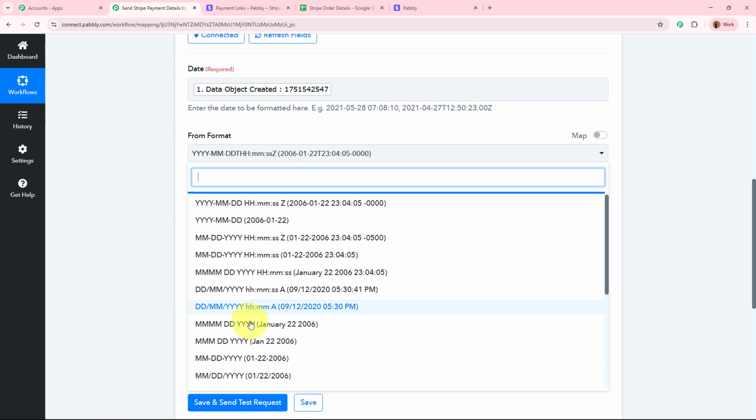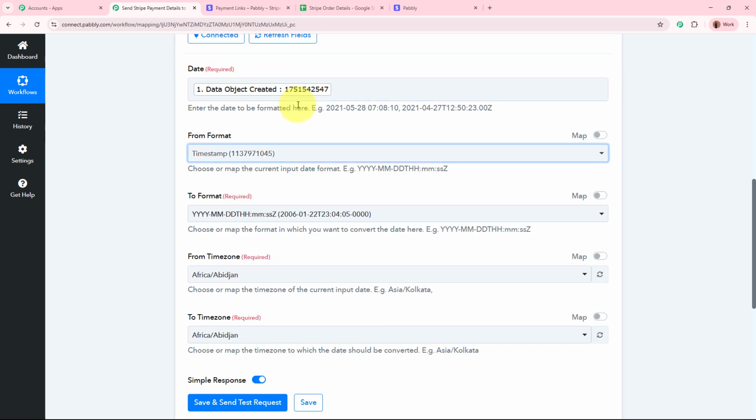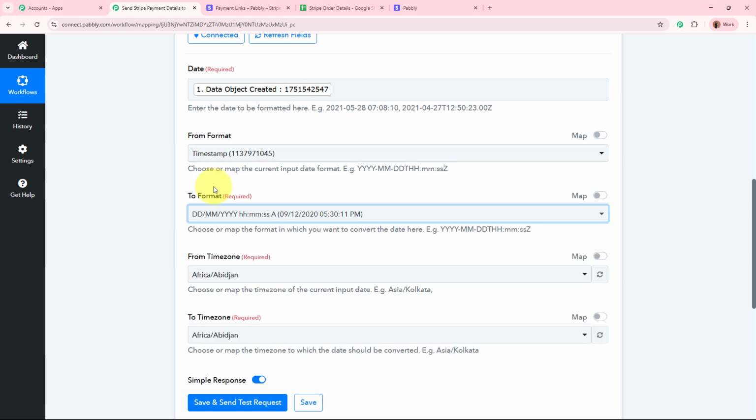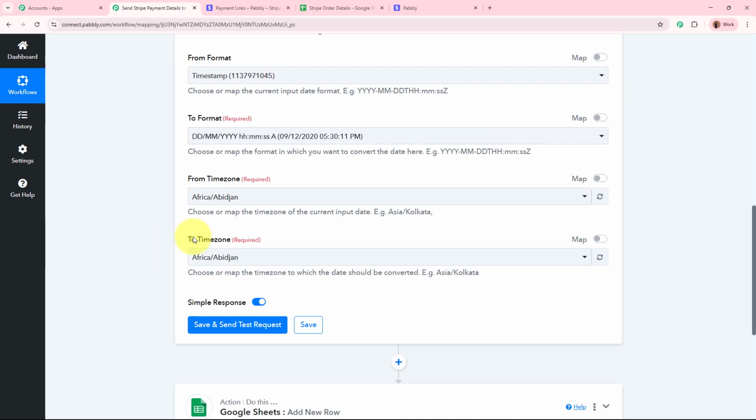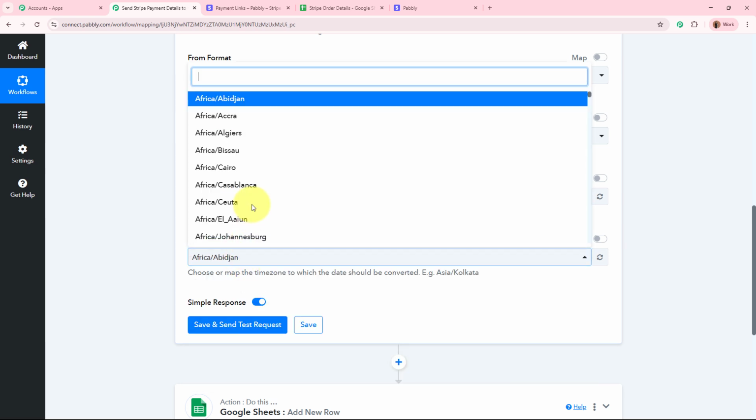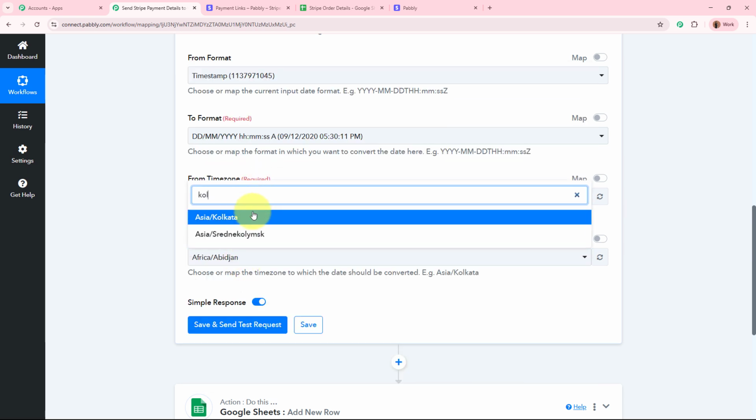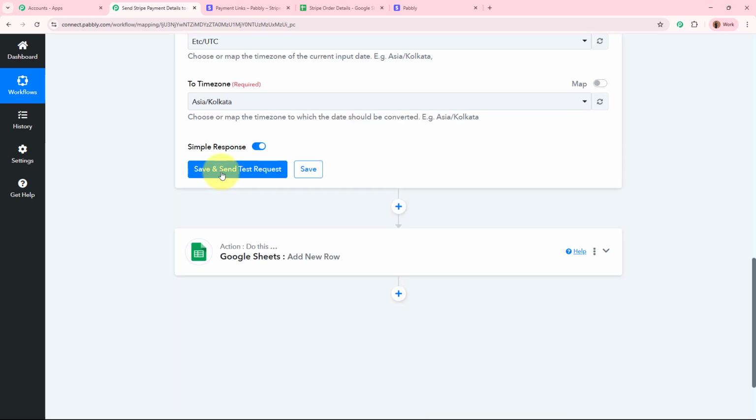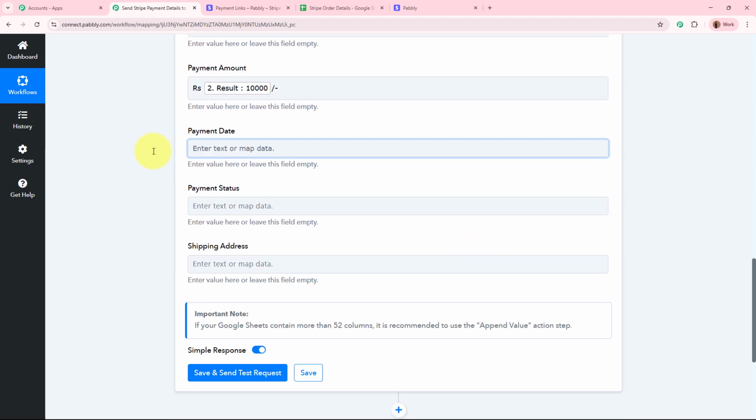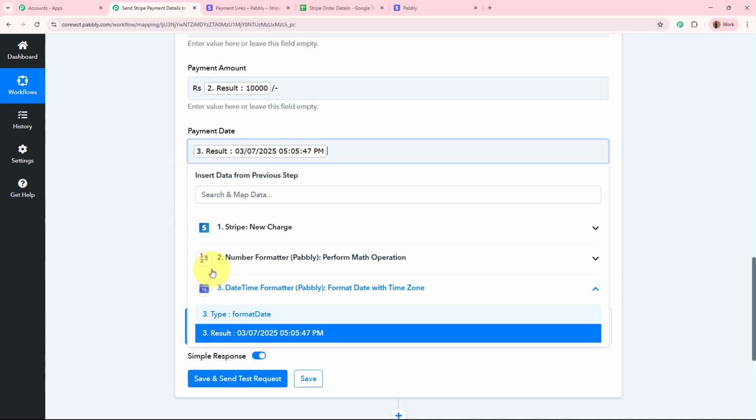For the from format over here, I'm going to select the timestamp format as we've received the data in a timestamp format. And for the to format, I'm going to select this format right over here with the date and the time of the payment. For the from time zone, I'm going to select UTC. And for the to time zone, I'm going to select Asia Kolkata. And then I'm going to click on this save and send test request button. I've received the date and time. Okay, I'm going to map the data of this date and time right here.